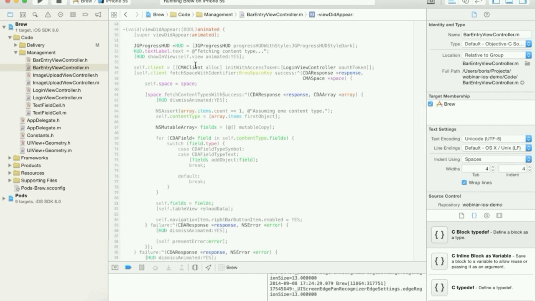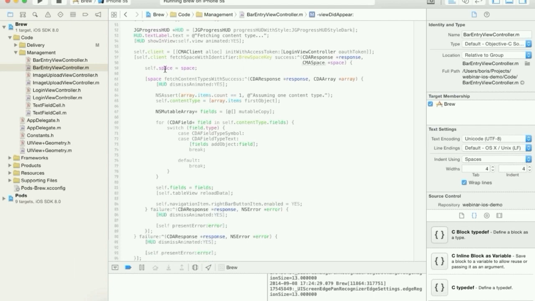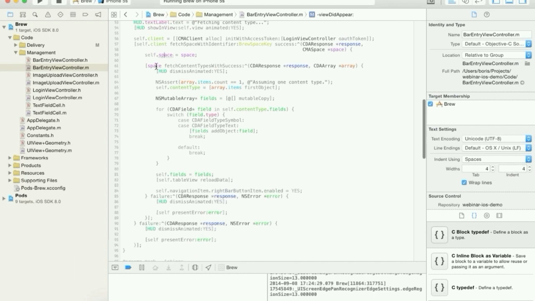So with the access token, we can create the CMA client. In contrast to the CDA, the client can access all the spaces this account, which the access token belongs to, has access to. So what we first do is we will fetch a specific space, which is the one we have defined in our space key again. And for that, we get a callback with the space. We restore the space for later use.